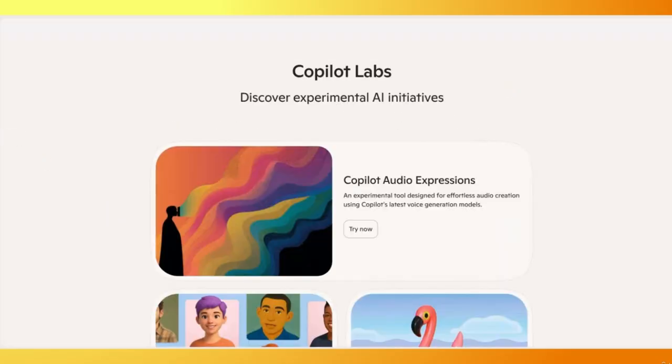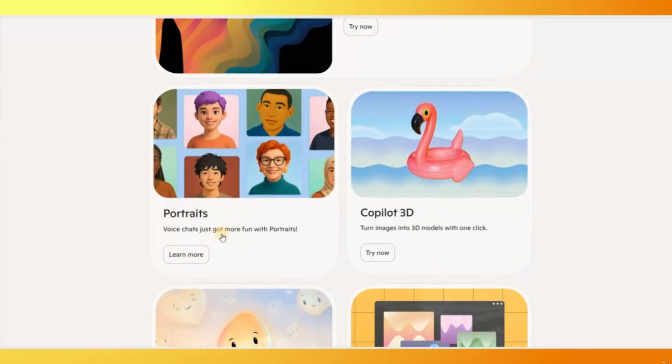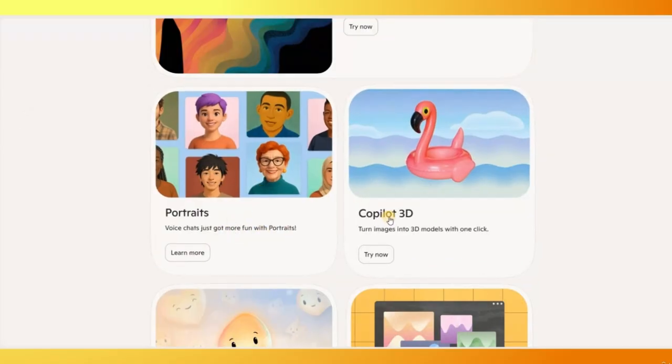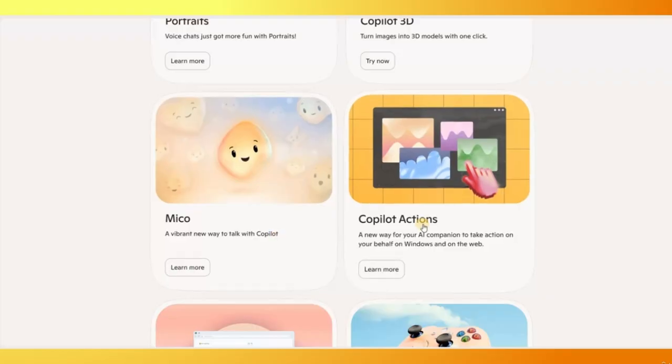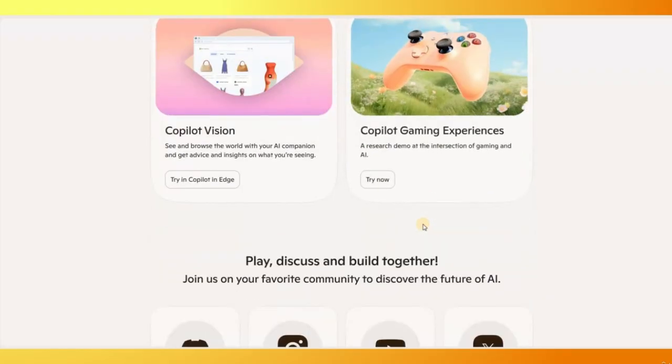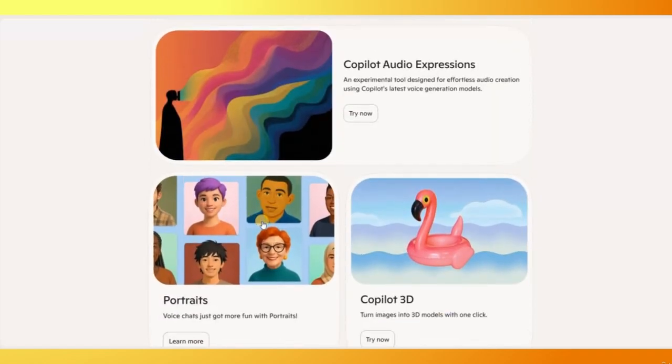If you click on Labs over here, we did the chat part, we saw how the chat works, and we even saw how the Discover thing works. But if you click on Labs, you will see Copilot Audio Expression, Portrait, Voice Chat. Just have fun with Portrait. You can also do Copilot 3D, turn images into 3D models, and a vibrant way to talk to Copilot Actions. There's a lot of stuff that you can do over here in Copilot.